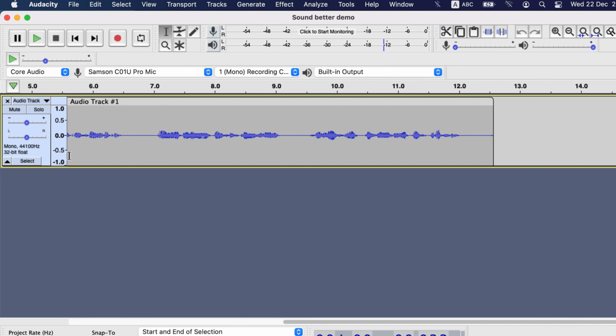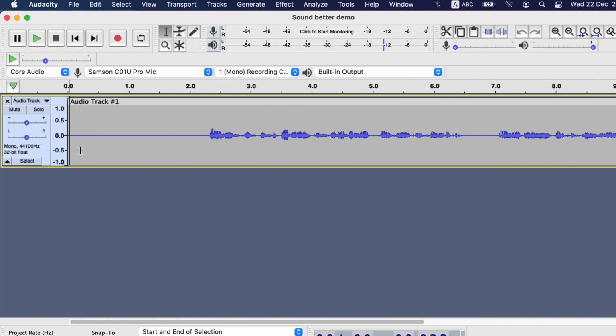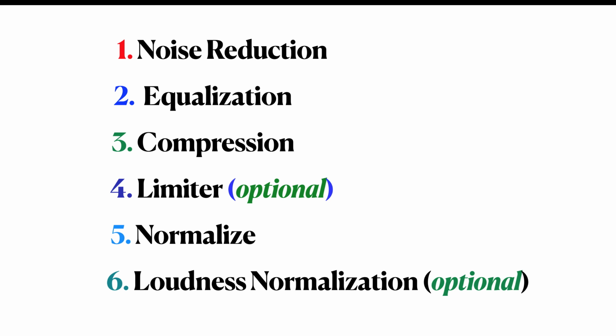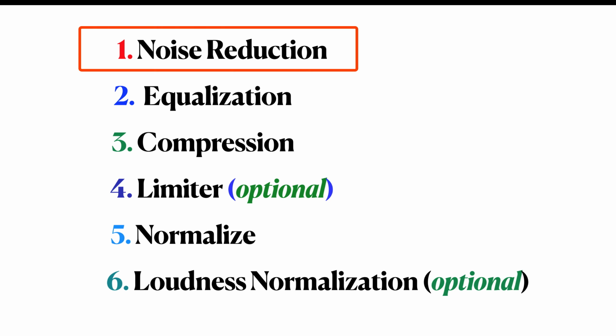Okay, we see a couple of issues in this audio. Its volume is lower than standard volume and it has some noise. That noise was visible on the playback meter and can be heard in the headphone with a louder volume. If we see the list of effects, noise reduction is the first effect.